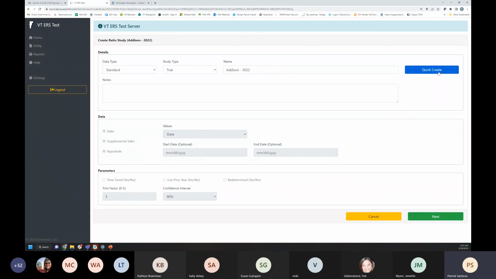So this, much like the CAMA uploads, I know we had a lot of people that were in the Homestead CAMA upload training, is a batch process that runs every 5 minutes and calculates whatever ratio studies need to be calculated. So this is one of those things that you can kick off, go grab a cup of coffee, come back, and you should be all set. So again, if you just want to do it the simple way, just create a study, quick create, go grab a cup of coffee, come back, you'll be good to go.